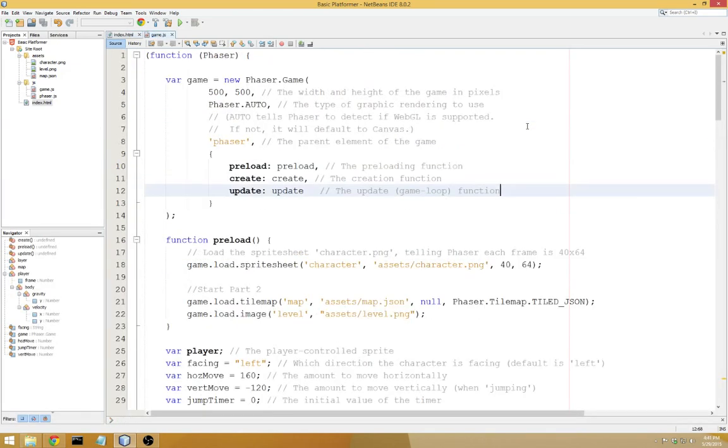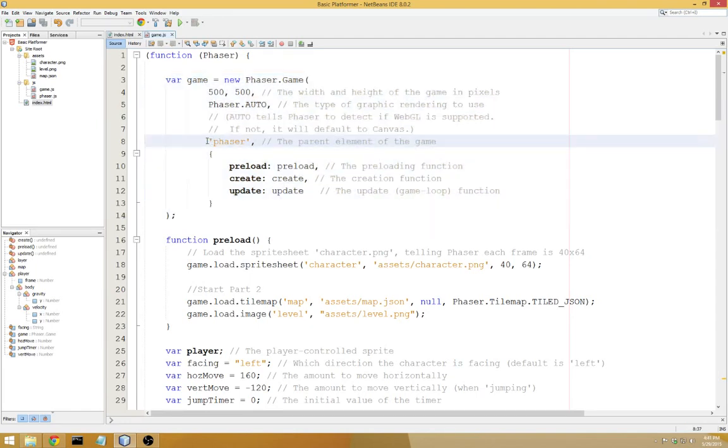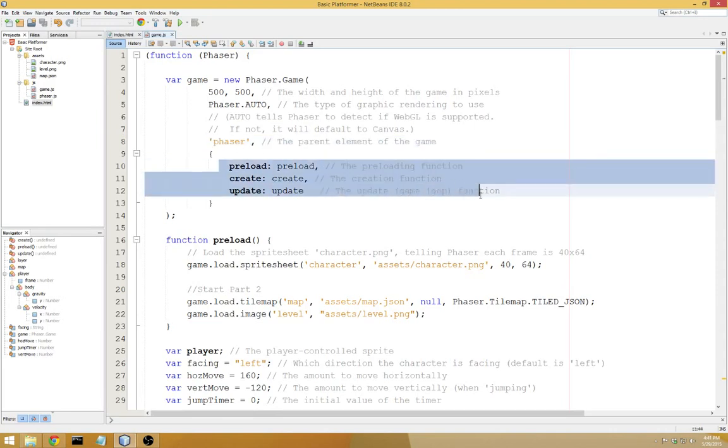From the last video, it hasn't changed much, but I've noted in each section here, and each function of the Phaser game object, where I've made the changes and what's new in this video. Primarily we're still creating a game object as our primary object that we load everything and run everything from. That's all the same. It's still 500 by 500 pixels, width and height. We're still using Phaser Auto, and the parent element of the game is still an element with the ID of Phaser. And of course we have our three main functions: our preload function, our create function, and our update function.